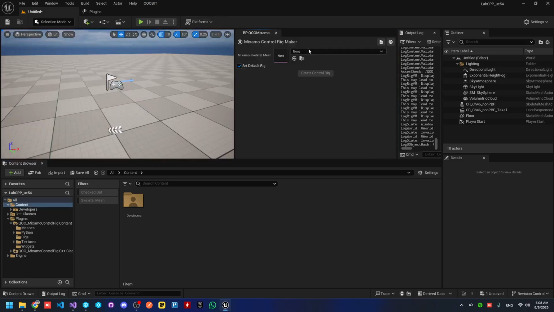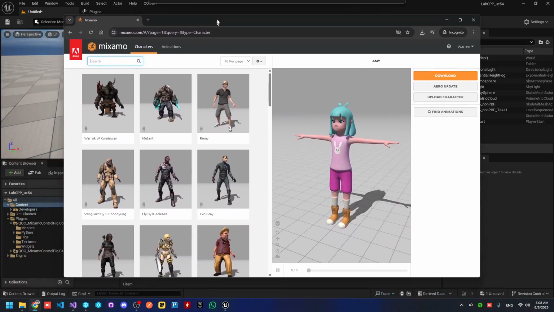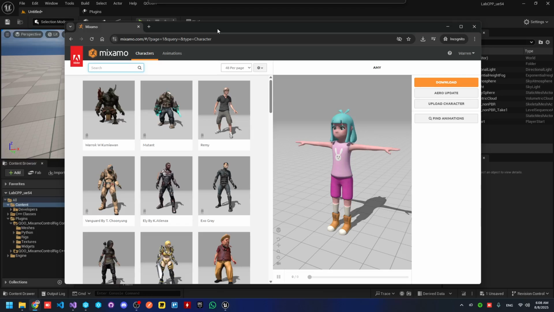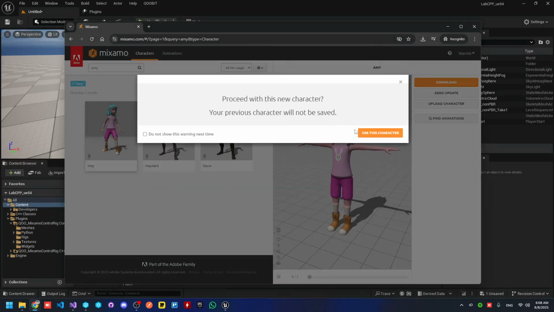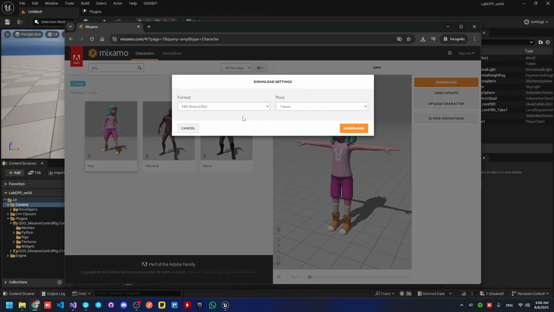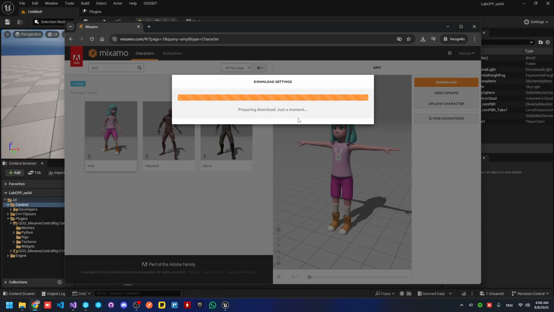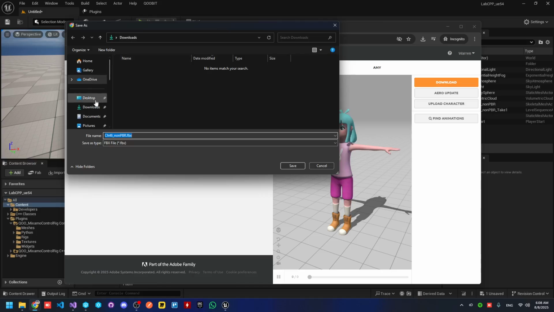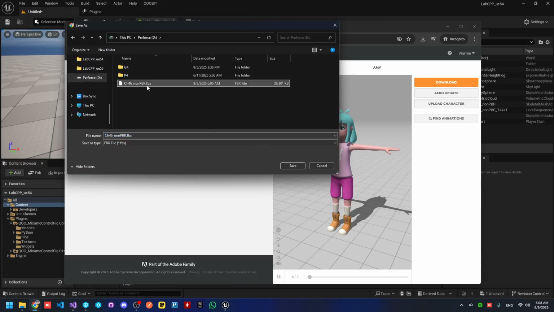So with this control rig maker up, we'll start to import a Mixamo character from Mixamo.com. So what we're going to do is quick search for Amy here under the characters tab, and we're just going to download Amy in her default T-pose. And we're going to save this to our D drive here.